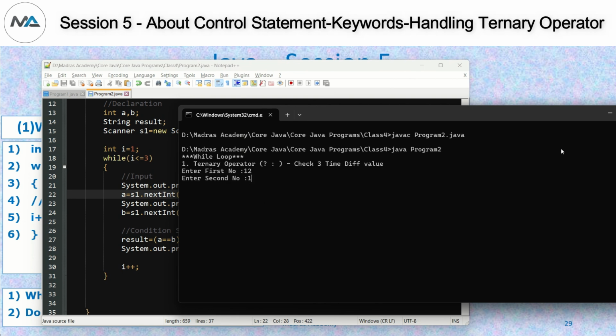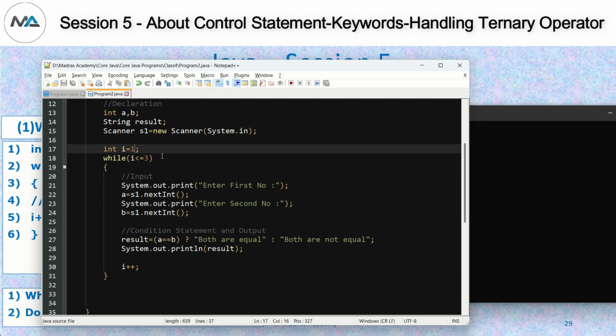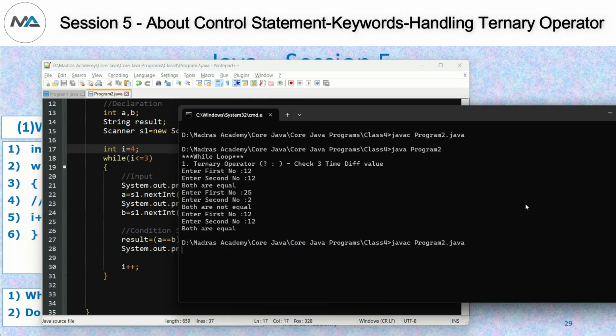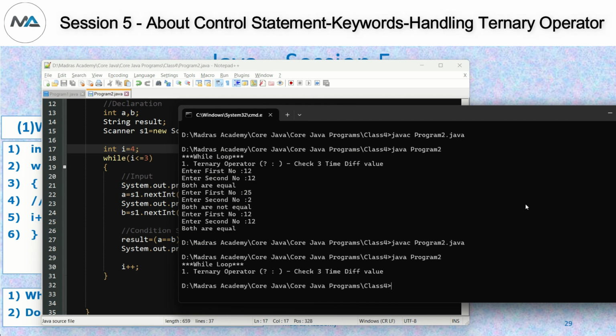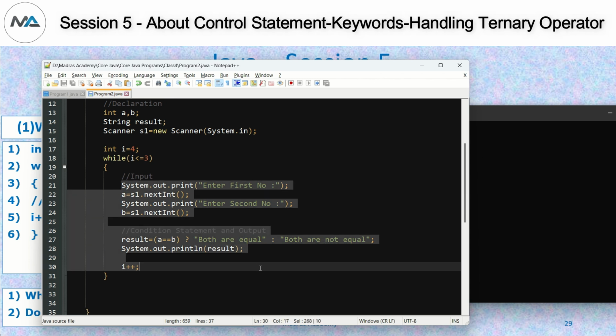So 3 times, different input, different output. It continuously returns the output, so whatever values you need, you can give. Here I told you this is a top tested loop. If I give 4, the I value is 3 only. If I give the initial value as 4, once you compile and run this program, it won't execute the loop. It won't get the input for this, right? So it's terminated here.